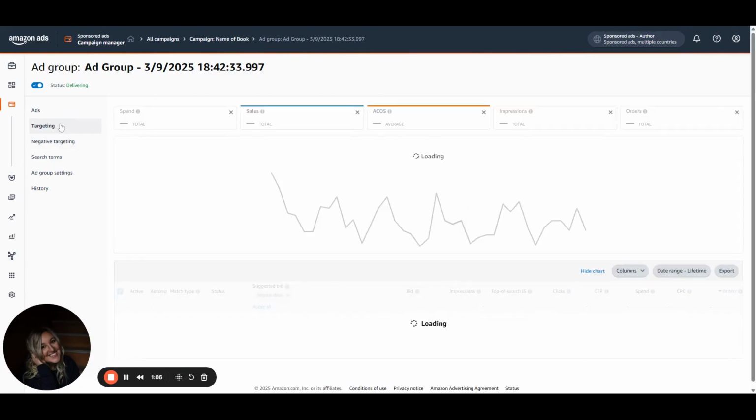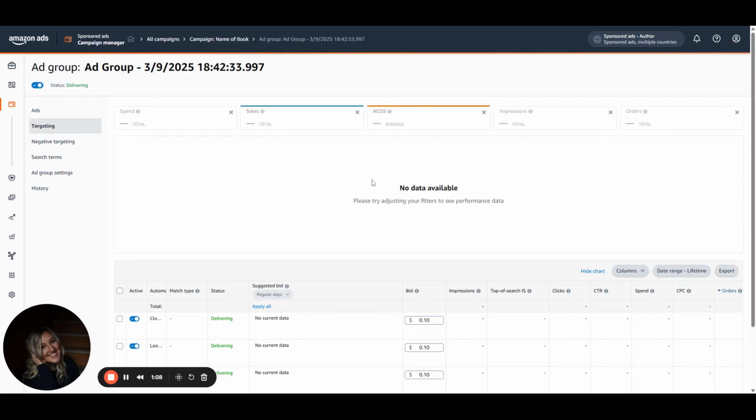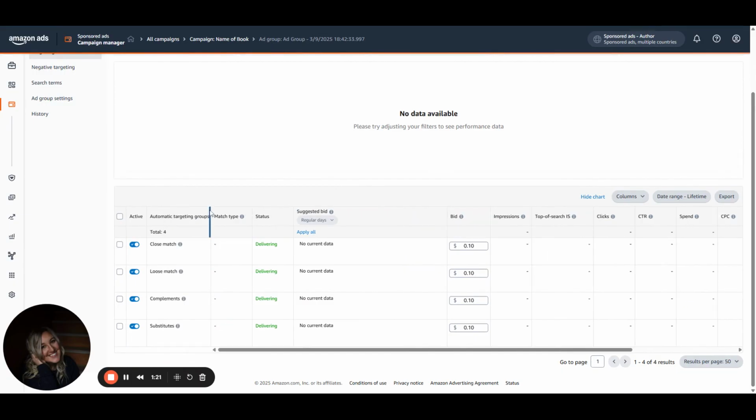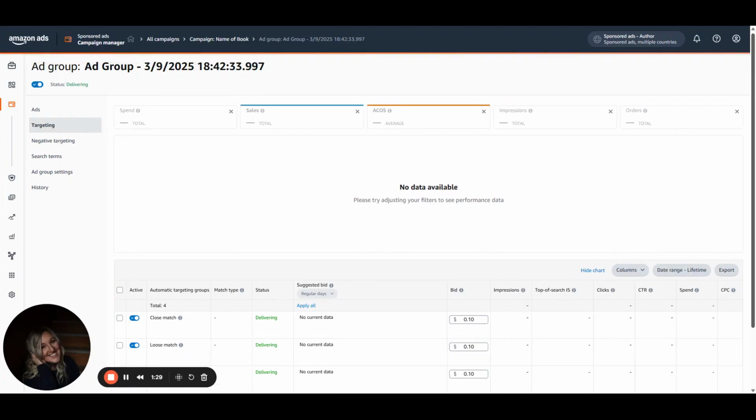When we click on targeting, the best way to describe this is that Amazon essentially uses 4 targets. And these 4 targets are close match, loose match, complements, and substitutes. When we use substitutes, we can actually see the words that Amazon customers are typing in. They're called search terms. And this is why I love automatic campaigns.